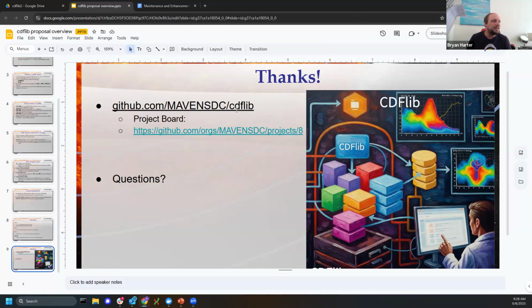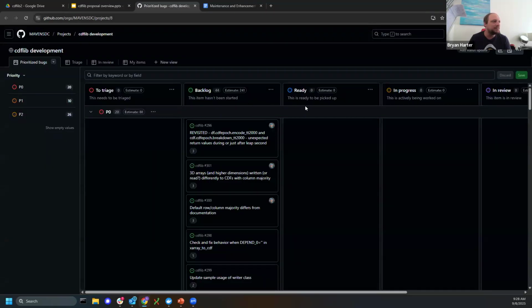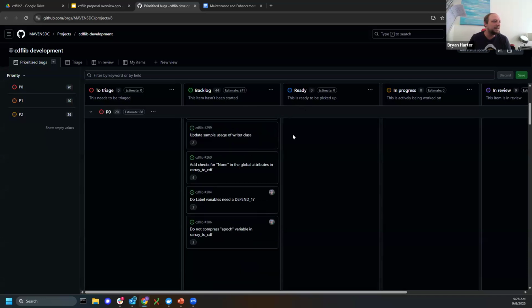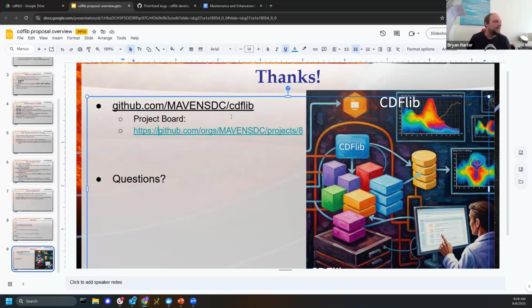So there's a link to CDF-lib. We have a project board, this is where we keep track of what tickets there are, what priority there is, and if anybody's working on them. And yeah, that's about it.